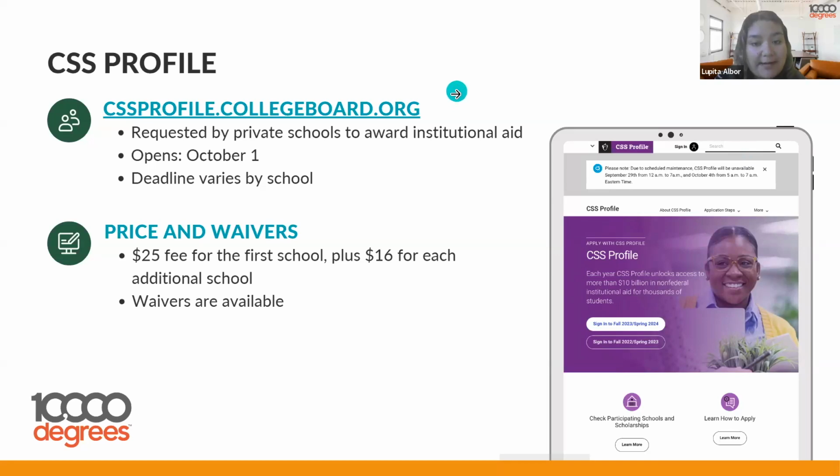Not every school requires this, so it's really important to make a note when you're supporting a student to check on the school's financial aid requirements, if they're going to need to submit a CSS profile. Essentially, this is going to be a little bit more of a holistic review of the student's financial aid background and situation, and this will allow the student to receive more institutional aid. The deadline varies by school, so it's really important just to make a note of that.